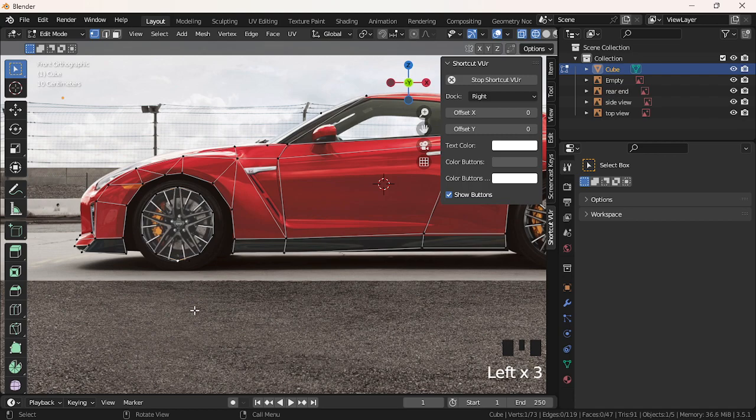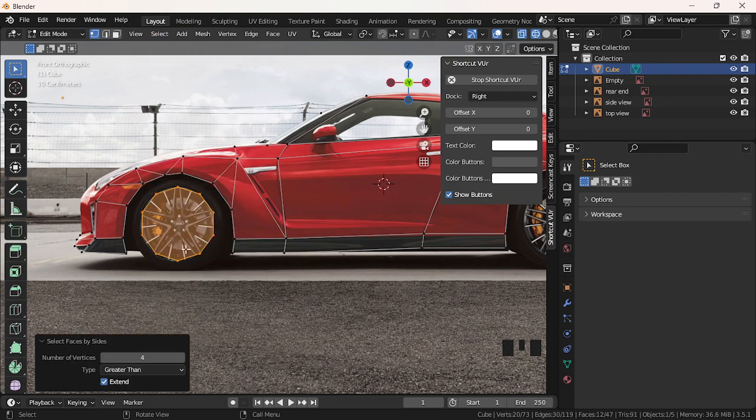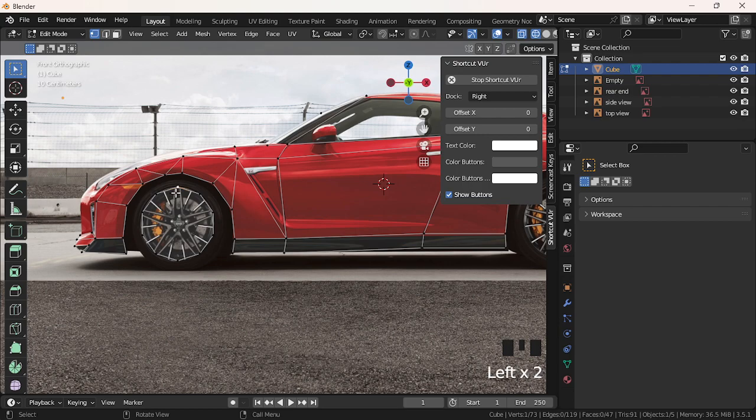Alright, so we're gonna look and select faces by sides. Yes, it is greater than 4. That's why I'm selecting all these. Although you don't have to have it at 4 vertices, it definitely has to be no more than 4 vertices. It's highly recommended that it stays at 4 vertices. It's not a rule, but the rule is no greater than 4.